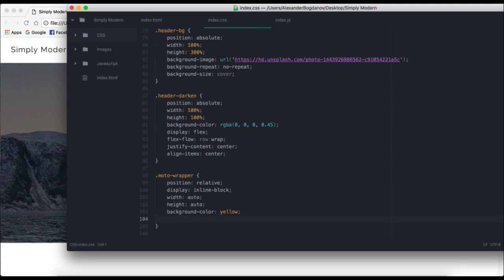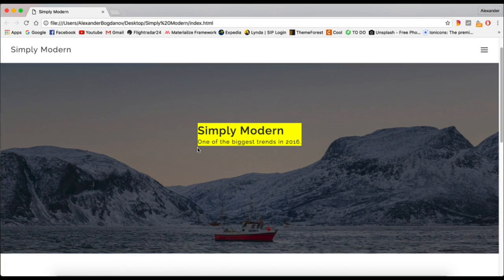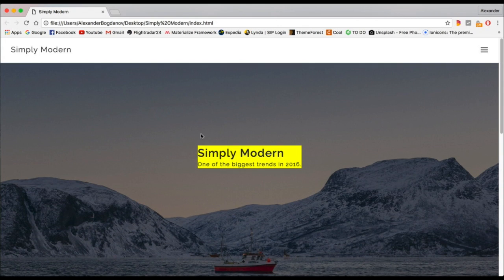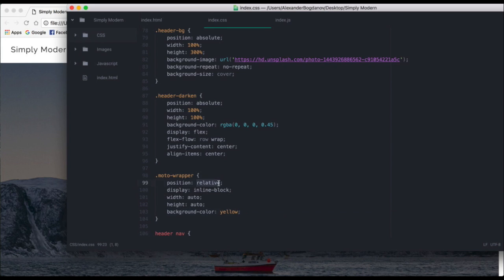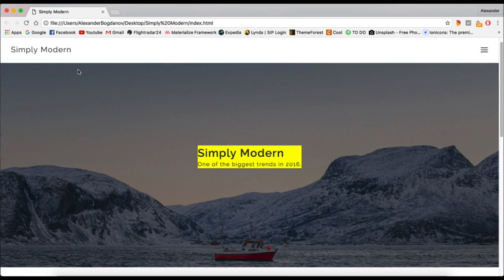Well, oh my god, because I have top 200 pixels. Oh my god, I'm stupid. There we go. Exactly what we want. So let's give this a position of fixed. Let me just try this out.